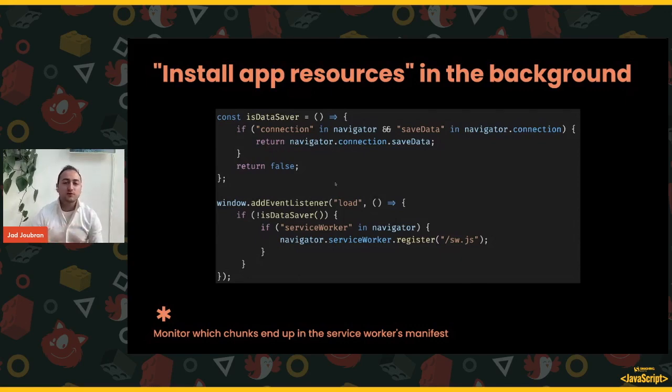So yeah, I also didn't mention it, but this assumes you already have a service worker, and the service worker usually has all the JavaScript chunks and all the libraries you use. So by installing it, you will have them already in the user's cache. And that's going to be really cool because it's going to load faster.